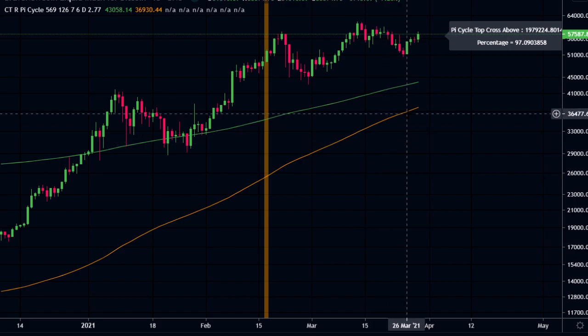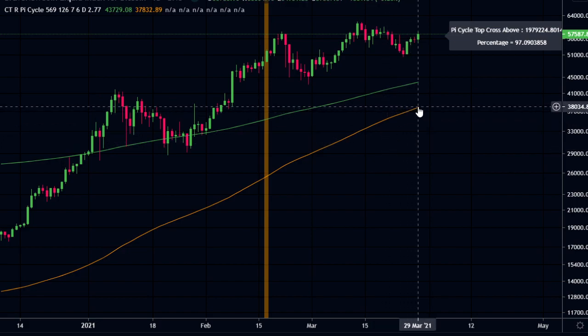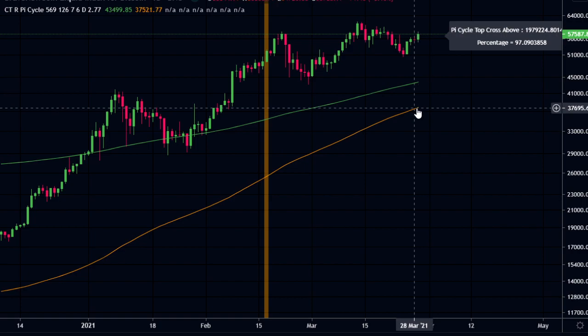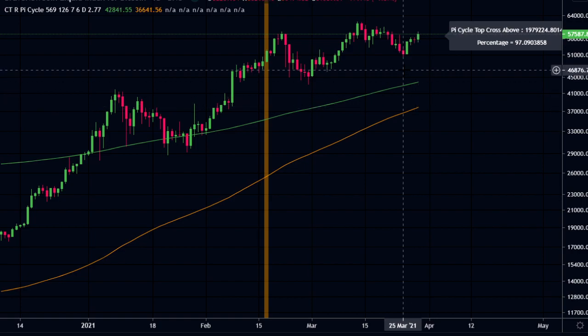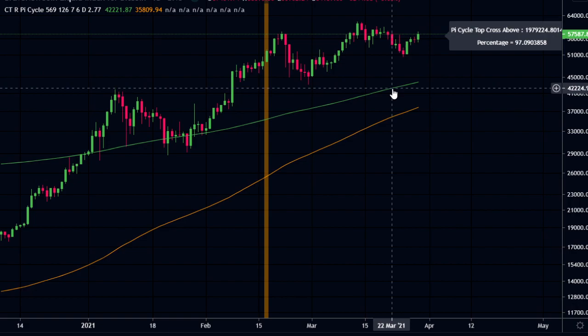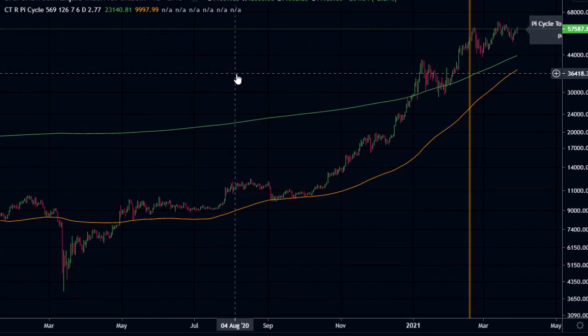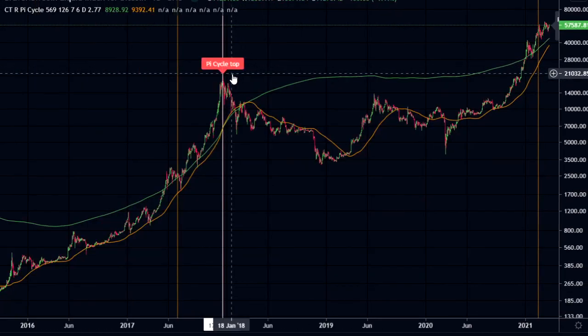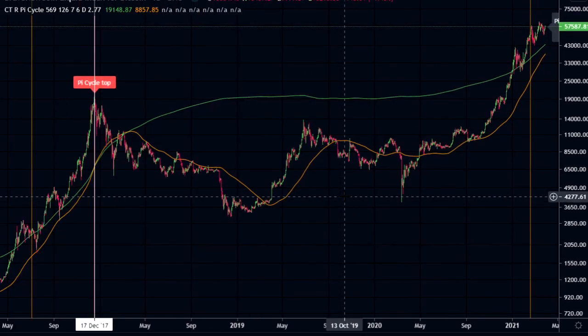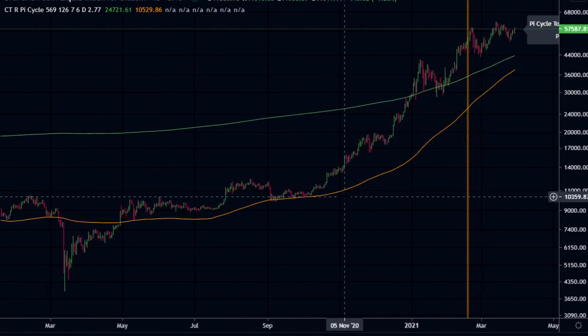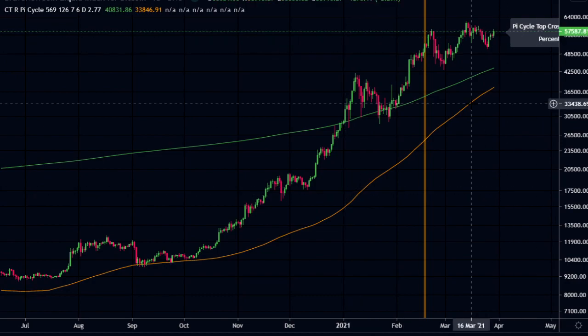What I've changed here is this orange line is the 126-day moving average, and this green line is the 569-day moving average multiplied by 2.77. Basically, I just played around with the numbers until it fit the data. So I am going to keep using this one for now and see how accurate it is when these cross.